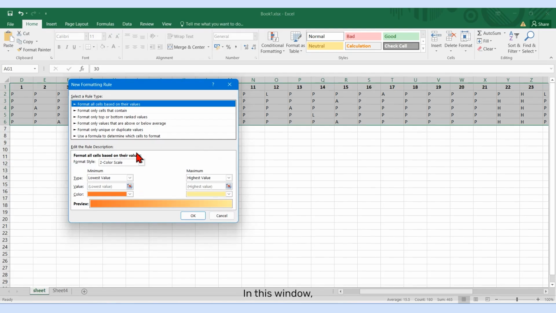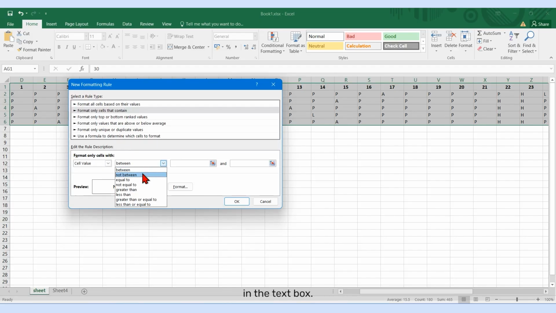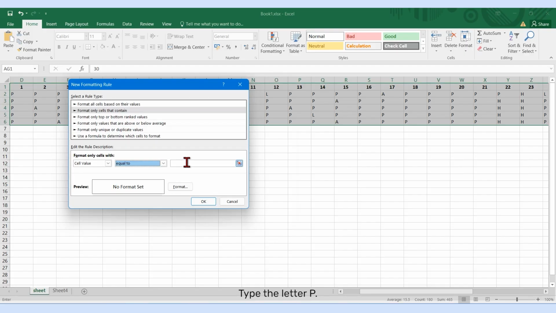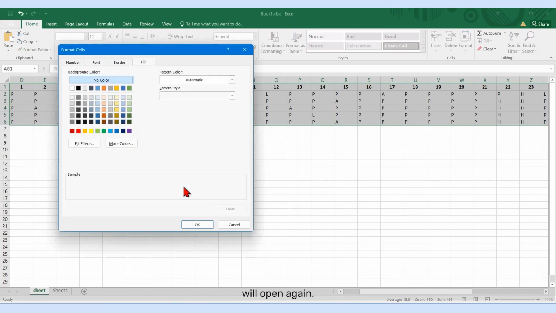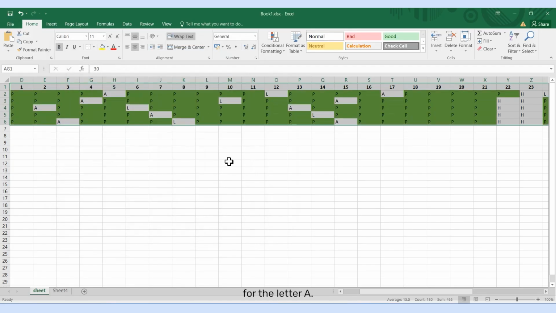In this window, select the option that says Format only cells that contain. Below that, make sure the rule is set to equal to. In the text box, type the letter P. Now click on the Format button. A new window will open again. Click on the Fill tab and choose a green color. Click OK to apply the formatting. Now repeat the same steps for the letter A.